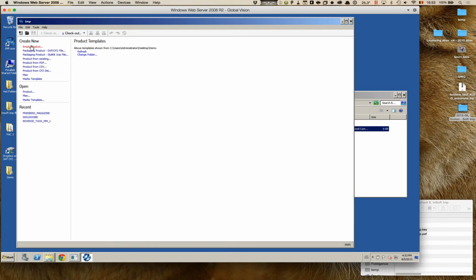Once you've created a number of different components or you've imported them, you can create a new plan, an empty plan, and then you simply allow Imp to do the automated ganging of those components that you select into a number of different sheets.